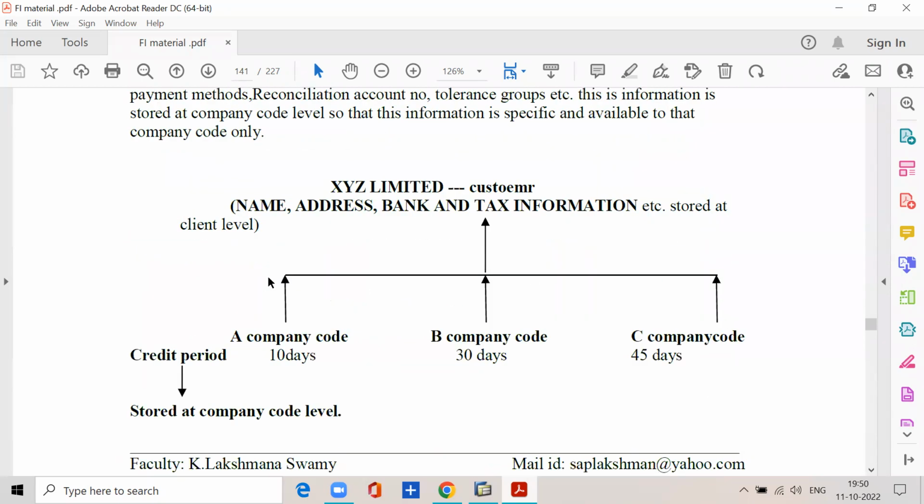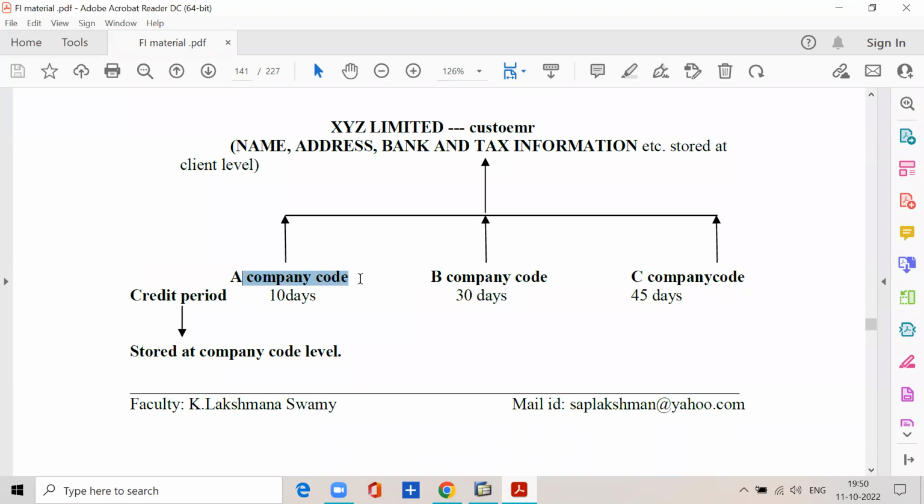code only. So even though all the 3 company codes are selling the goods to the same customer, A company code is giving only 10 days credit. B company code is giving only 30 days credit, but C company code is giving 45 days credit. Means different company codes may give the different credit period to the same customer, right? That's why this payment terms is company code specific data. Similarly, tolerance groups.